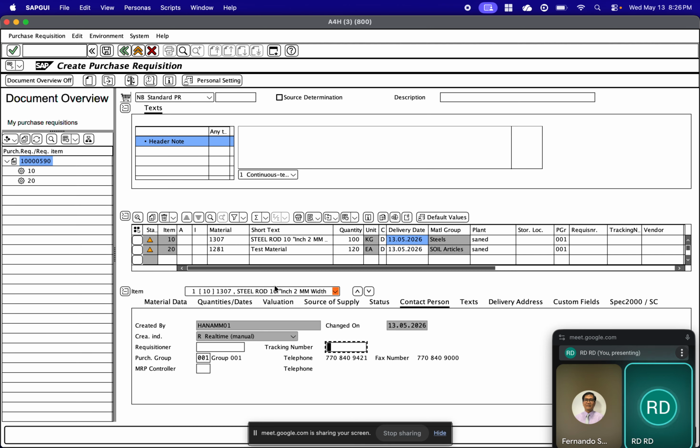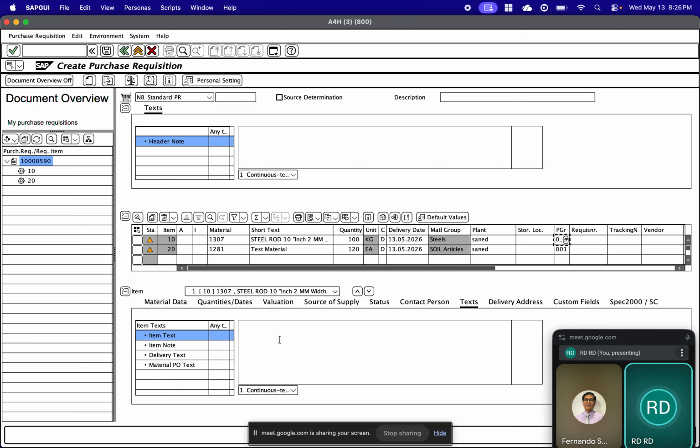If it is mandatory, then it will display in red color. If something is missing, the system will ask. And text information: if you want to enter some information about the text, delivery text, material PO text. Suppose let's say the steel rod.